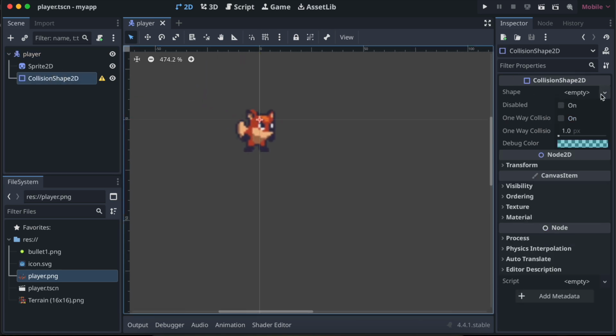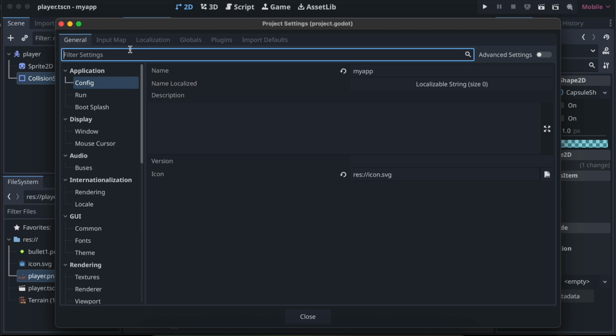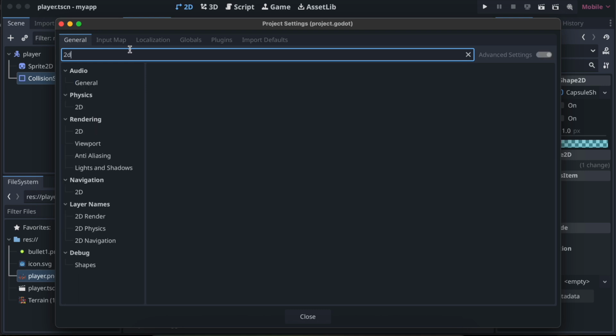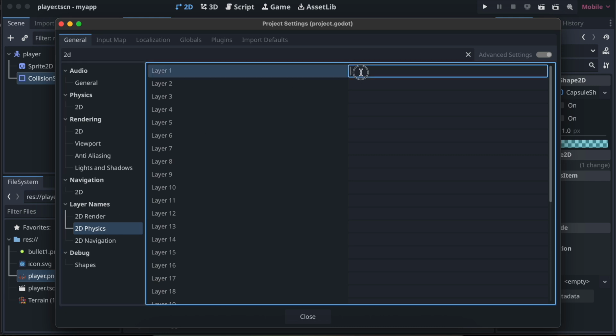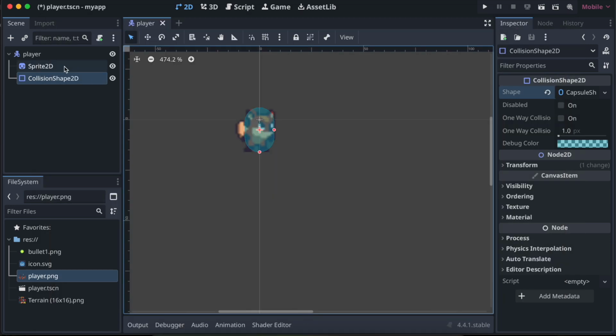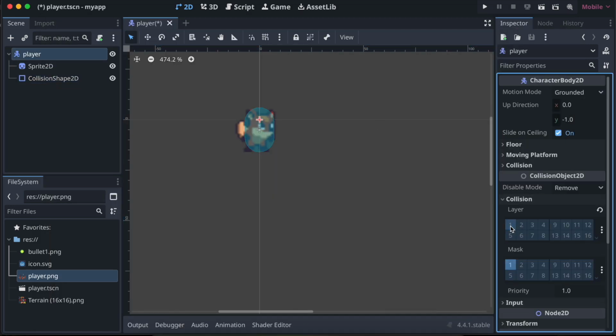Then I'll go to the collision shape, add a capsule shape, and resize it accordingly. So you can see something like this. I'll Command S to save. Then I'll go to project settings, then 2D physics, go to layer names, and name one of them platform. Then I'll close this. Then I'll go to the player, go to collision, and uncheck this. Command S to save it.